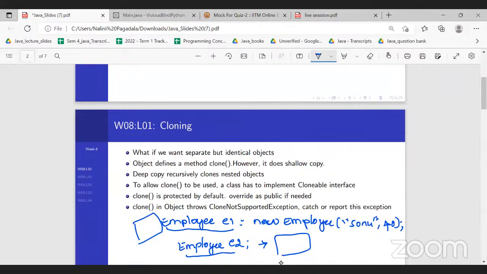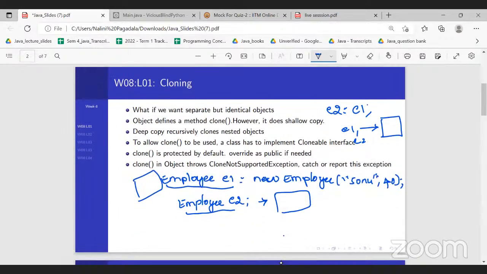If you say Employee E2 equal to E1, that means both refer to the same memory. E1 is having some memory, no? Both E1 and E2 are referring to the same memory. You are not creating a new object here. So in order to create a new object, you can use the clone method. You can say E1.clone, and you will get a new object with separate memory, and for E2 also you will get separate memory.